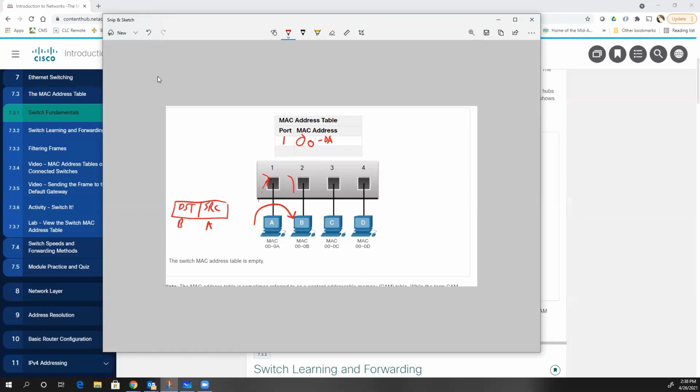It would then flood it out every port except for the one it came in on because it doesn't know who's supposed to get it. C and D would ignore it because it's not their destination MAC address. B would respond, and when B responds, the switch would then build the MAC address table and say, oh, B is on port 2, the MAC address is 000B. And then it would continue so on and so forth to build the tables for 3 and 4 until it had a full MAC address table.